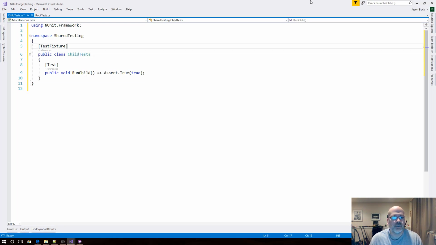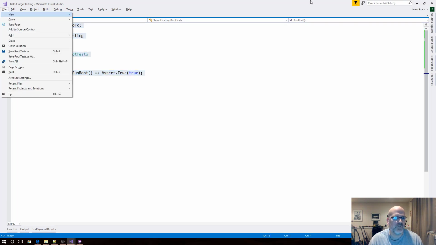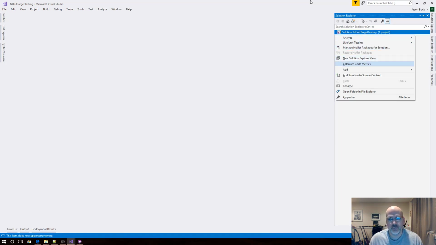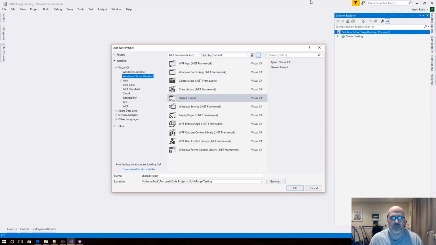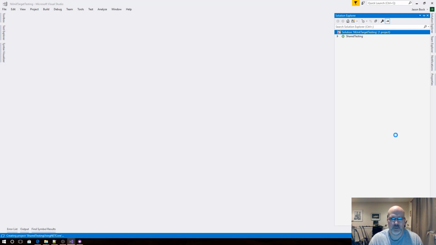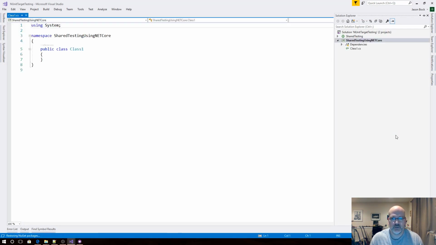All right, so a child test and root test. Okay. Doing the true. So now, I'm going to add the .NET Core one first. So we know that works, but we've got to make sure we have the same setup that I did before. So, shared testing using .NET Core. Okay. Great.